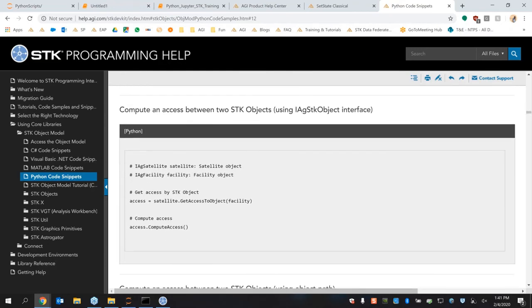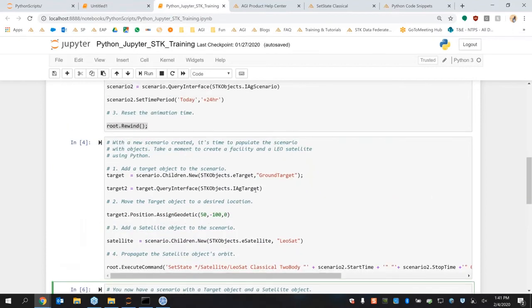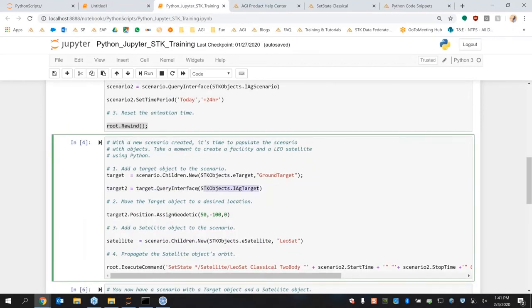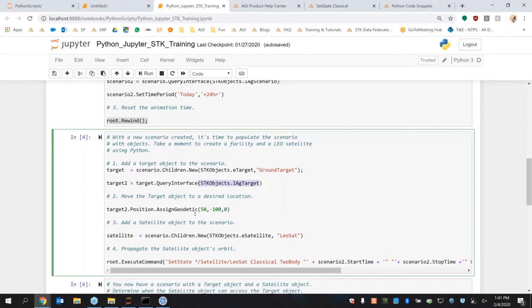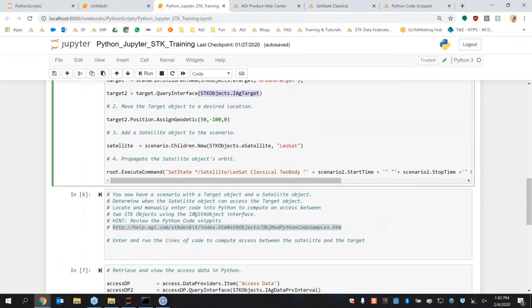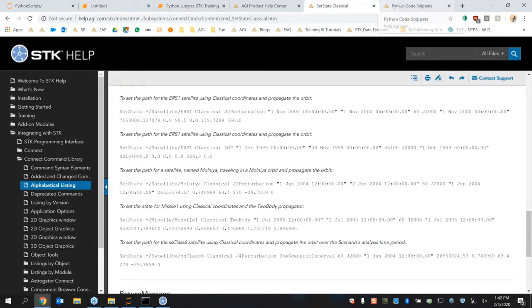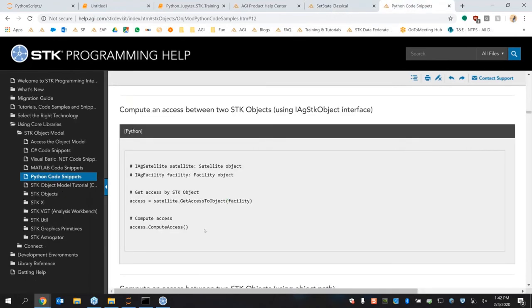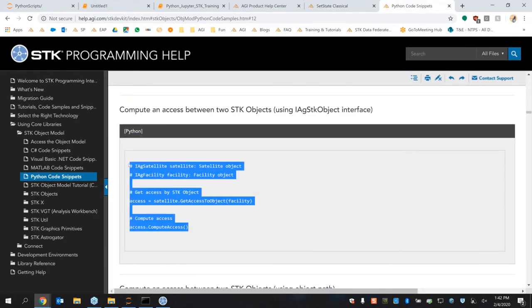So let's go back to this IAG STK object interface option here. And just as a quick note, we do not have a facility object in our actual script. Our actual script is between our satellite and a target object. It is defined as an IAG STK object. That makes things easy, but it is not a facility. So we can't just simply copy and paste those lines of code. We do need to do some thinking about it and make some changes. So I'm going to just copy this section.